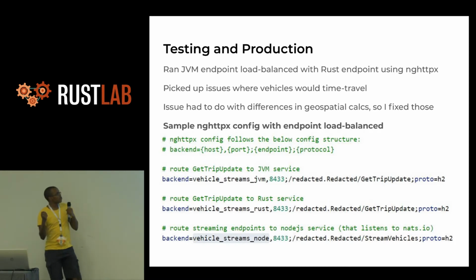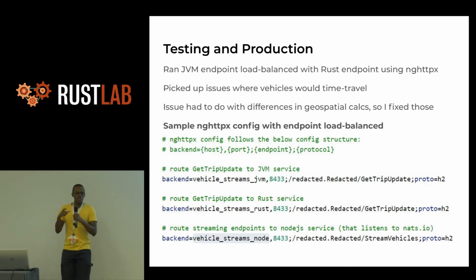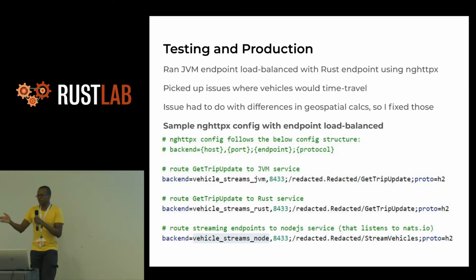So we went back to the drawing board, looked at it, and it was a function of, if you've done distance calculations with the haversine formula, you'll know that some libraries use 6371 point whatever kilometers as the Earth's radius, others use a different one. So it was a function of that, and it was just hidden somewhere in the detail. We fixed that, and then everything was working.